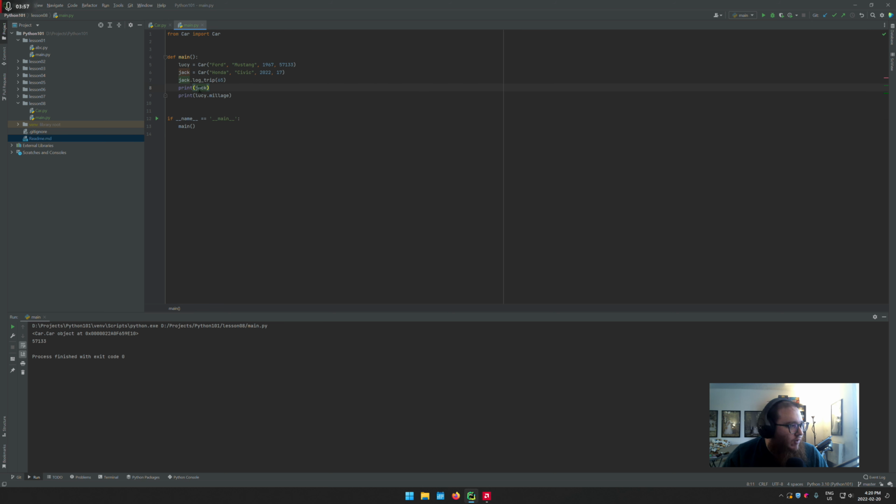What are the actual implications of doing this? If we go back over here and see how I'm printing out Jack, and I run my function again, now it says this is a Honda Civic made in 2022 with 82 miles on it. So now instead of just telling me, hey, this is an object, it actually gives me some meaningful information about the car. And we can do the same thing with Lucy, right? Because they're both instances of the class, when I change the class, I change both of them.